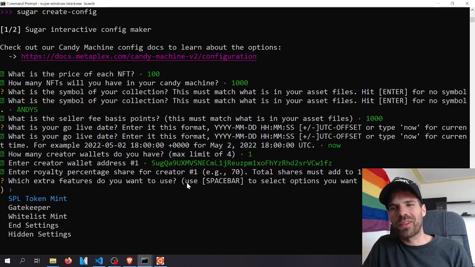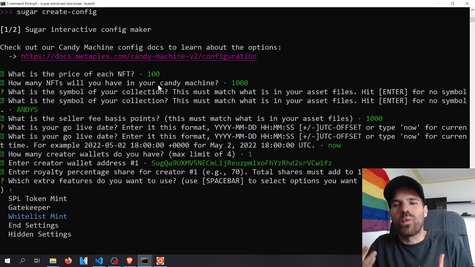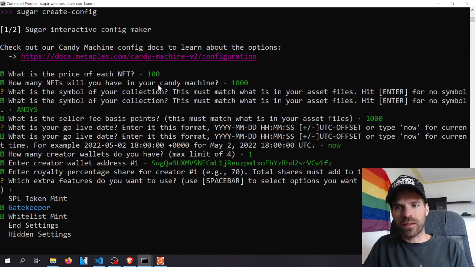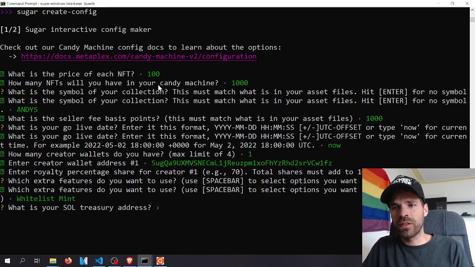I don't want to mint it with SPL tokens. 100 Sol should be good. I don't want to have a gatekeeper. I don't want whitelist settings. I don't want end settings. I don't want hidden settings. Like, just, you know, if you wanted to do that, right, you can go with space in here. Ah, that's how you select it. I see. With space, you select it and then it continues. Okay, so let's say we want a whitelist mint, because everybody wants a whitelist mint. And continue.